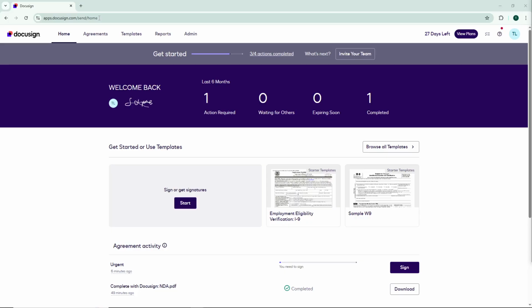First, open your web browser and navigate to DocuSign.com. Once you're there, go ahead and log in using your credentials. After you've successfully logged in, you'll be taken to your DocuSign dashboard where you can manage all your documents and agreements. Now look at the top toolbar of your screen.